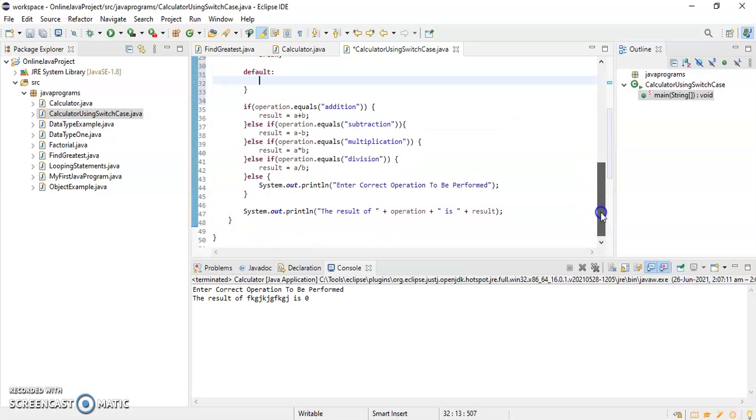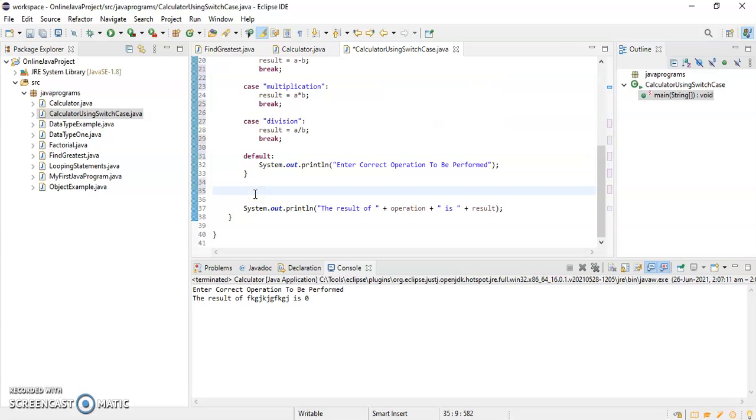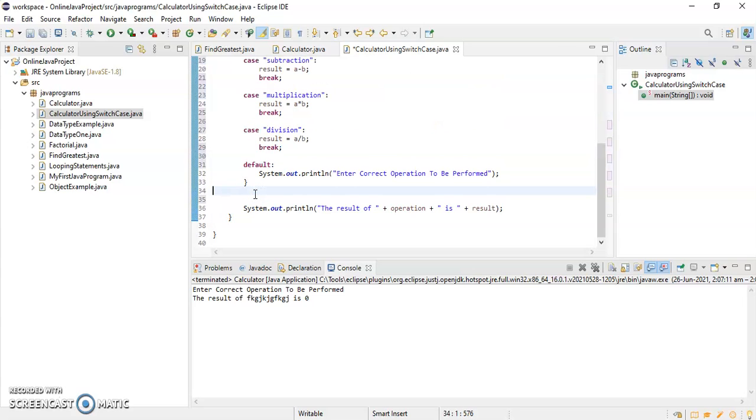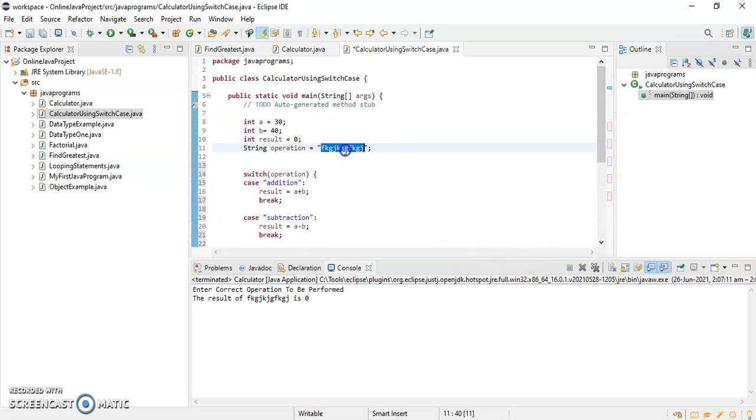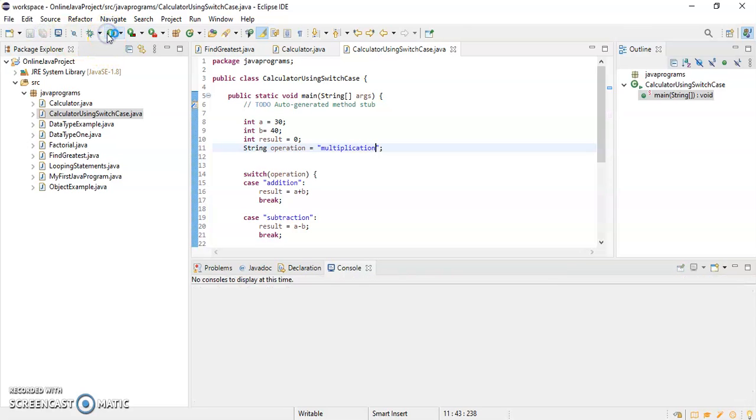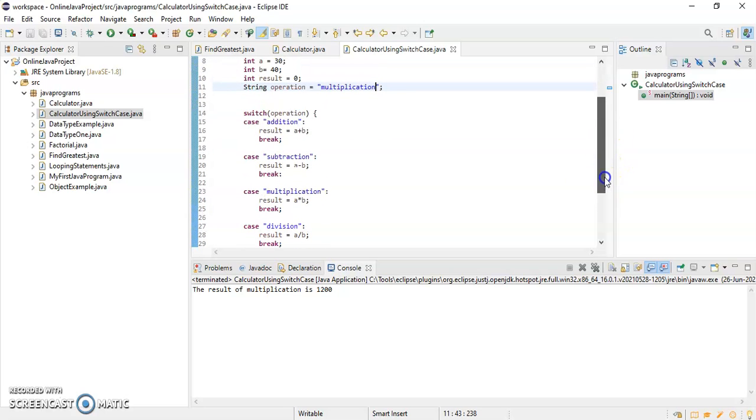So I'll just print this one. I'm deleting all these things, these are not at all required. Now let me give, say, multiplication, and I'll run this program. It will give here the result of multiplication is 1200.